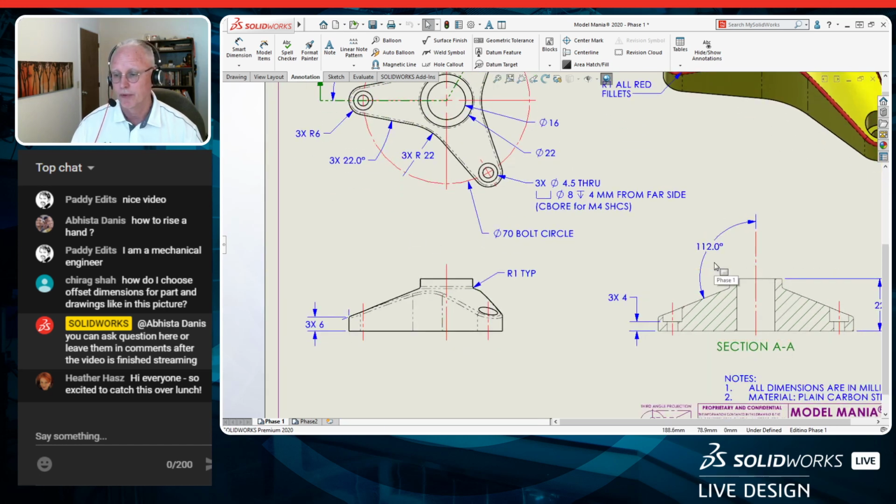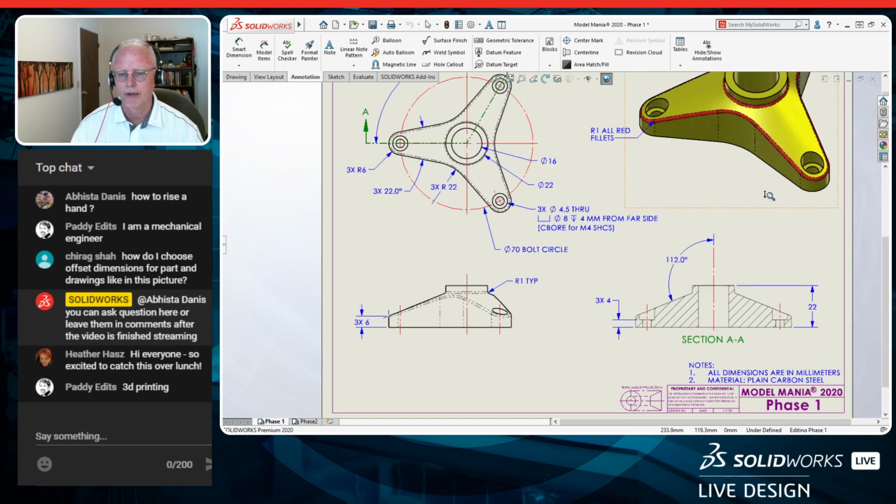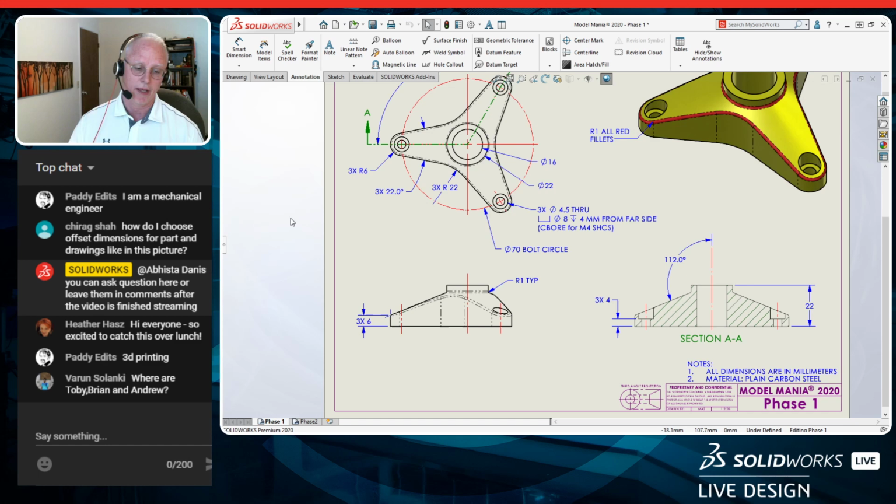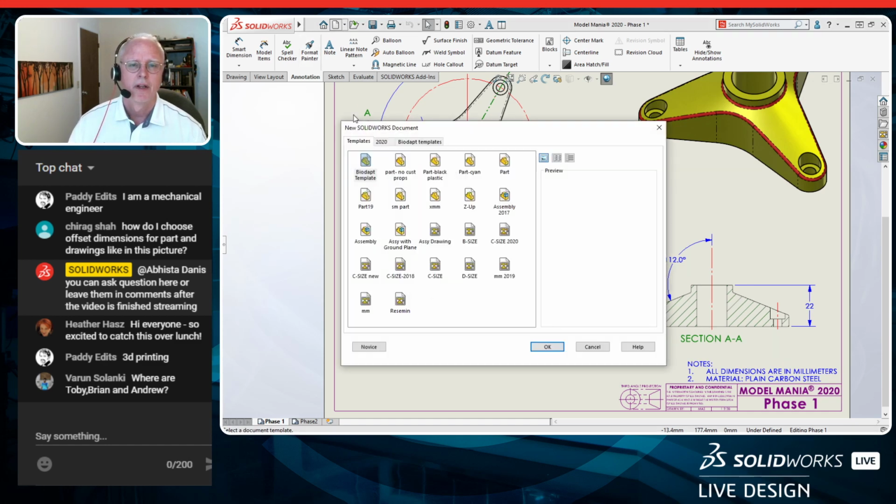The other thing, before we do that, notice this face down here, this 112 degrees, and this face that comes across here. You can see that's a continuous face. So that face is actually conical. We're going to need to think about how we're going to approach that.